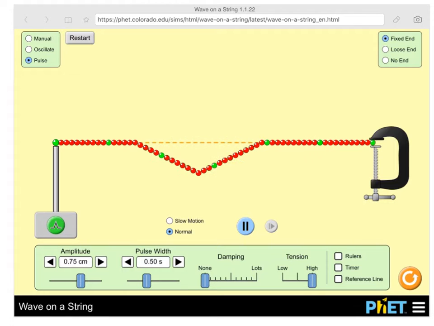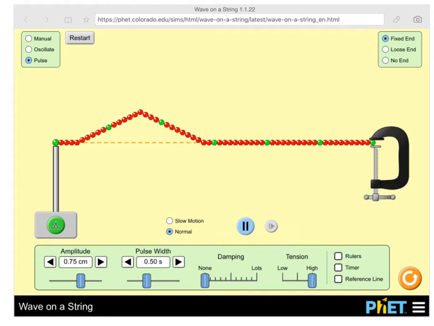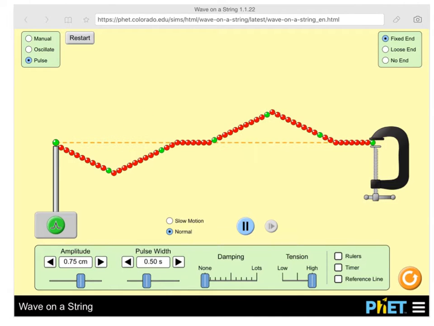So standing waves, again, are a phenomenon that goes along with interference. So for interference, I'm going to create a second wave pulse. Let's say I create a second wave pulse right here. Notice that we now have two waves moving within this medium.